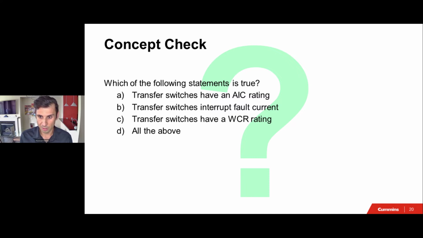The answers are coming. I'm seeing a lot of number C. All right. No A. Okay, I see all of the above. So transfer switches have a WCR rating or AIC rating, or do transfer switches interrupt fault current? Okay, I see no one for fault current, which is good. So I'm seeing some answers for A, a little bit, I see D, all of the above.